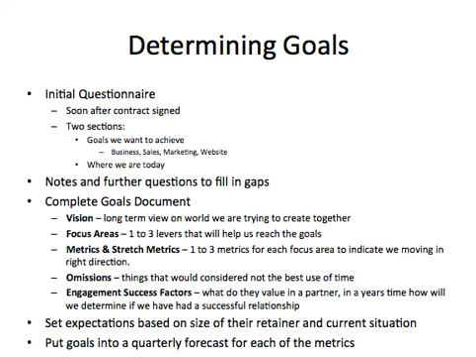We recommend that you start this off with an initial questionnaire soon after the contract has been signed with the client, and that questionnaire is divided into two sections: the goals you want to achieve and where are we today. So when we look at goals we want to achieve, you can first start off with business goals, sales goals, go down into marketing goals, and then finally the website goals. And then you use those same questions that you've asked, and you find out where are they trending today.